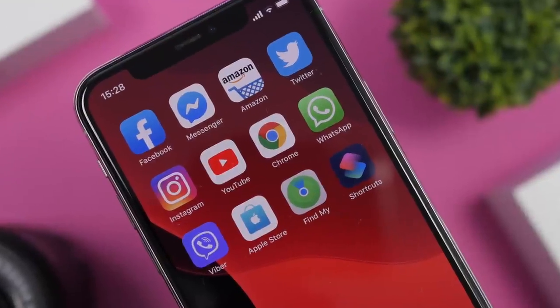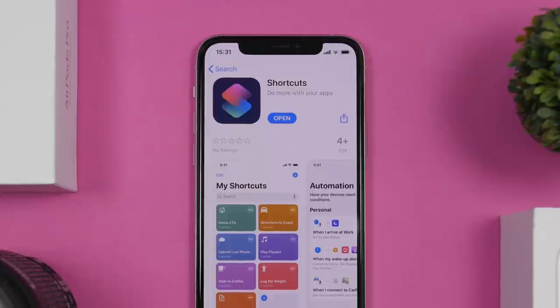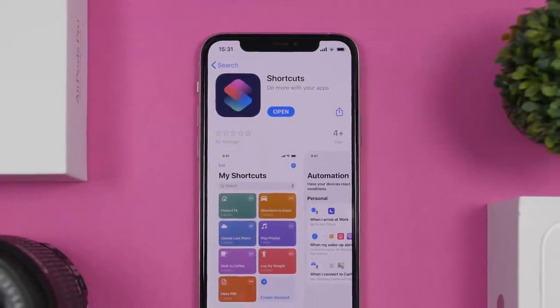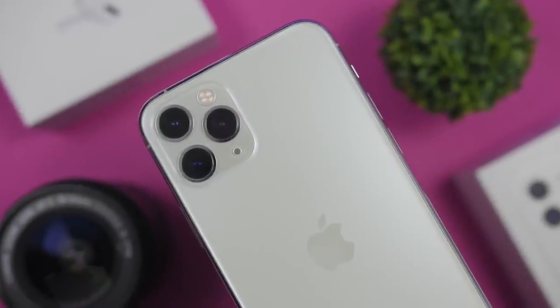Today I will show you guys 20 must-have iOS 13 shortcuts for 2020. These are Siri shortcuts that are actually very useful, and they will help you a ton on the daily use of your iPhone in 2020.